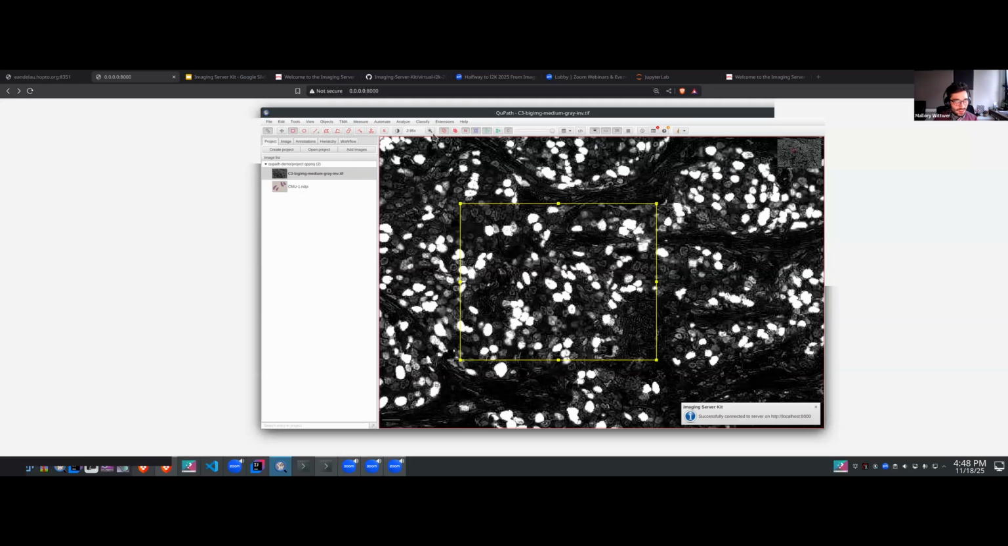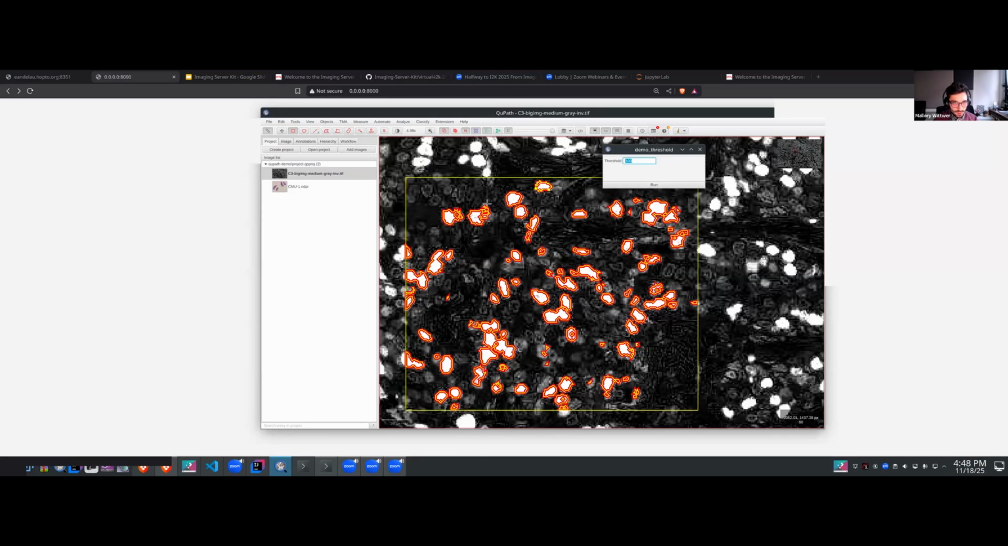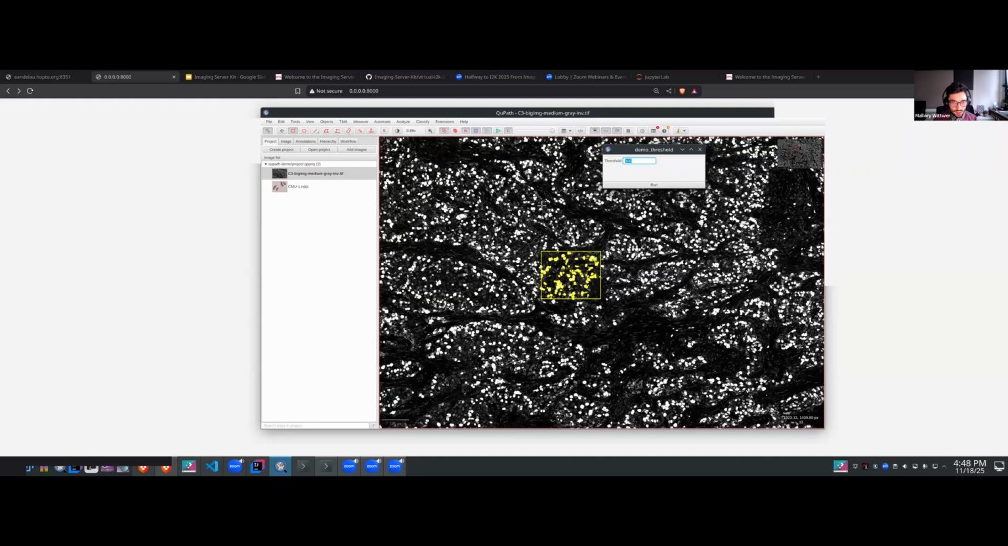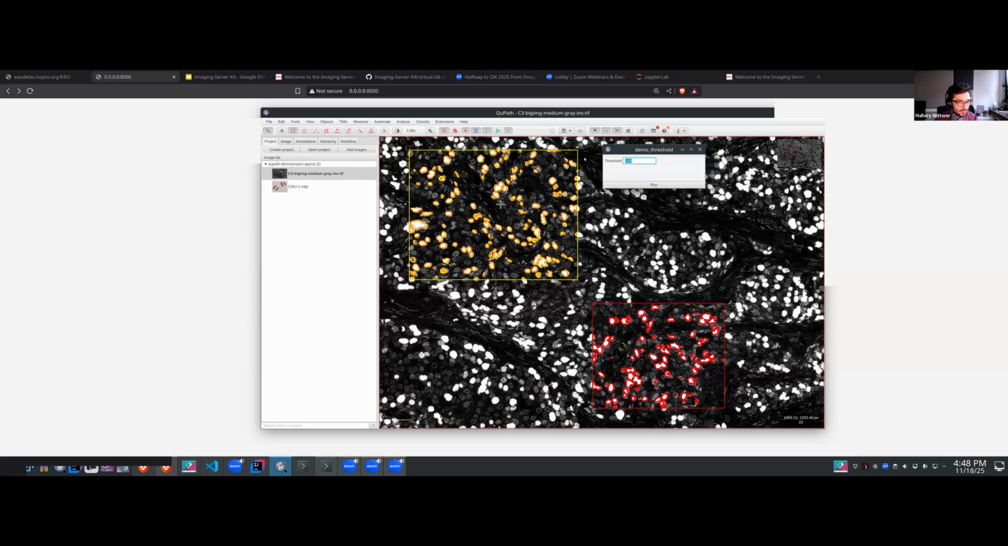Okay. And so what happened here is we now have our demo threshold algorithm available. And so if I run it, there we go. We're able to use our threshold in QuPath. But again, this could be also your very fancy segmentation workflow or something like that. Okay.